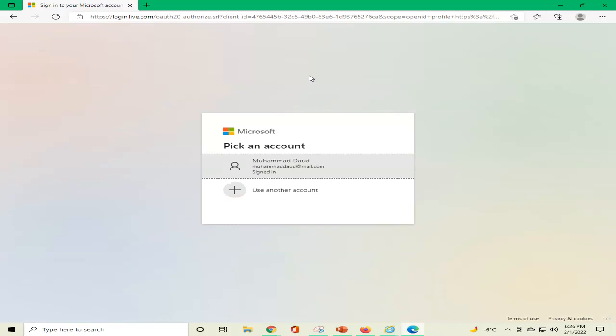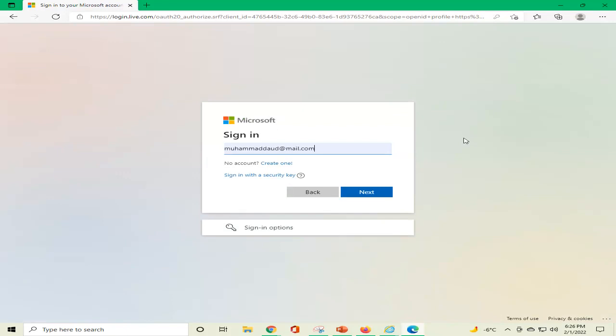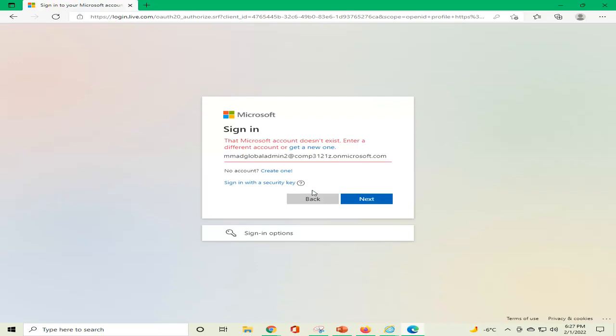Now it's asking which user. Somehow it's still having this information and this is signed in already. But I want to say use another account. At least it's giving me the option to use another account. Okay, now I want to log in as Mohammed Global Admin 2 at COMP3121z.onmicrosoft.com. Let me see if the spelling is correct. So I think, let me see. Next. No. Okay, I have to see which username I have given there.